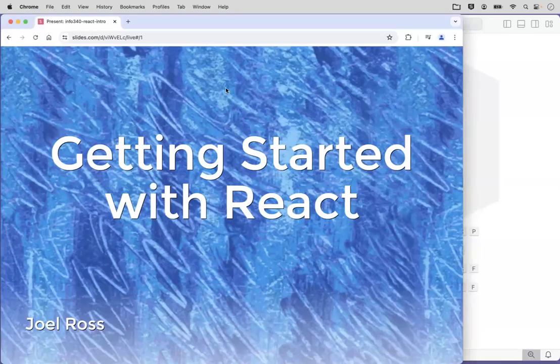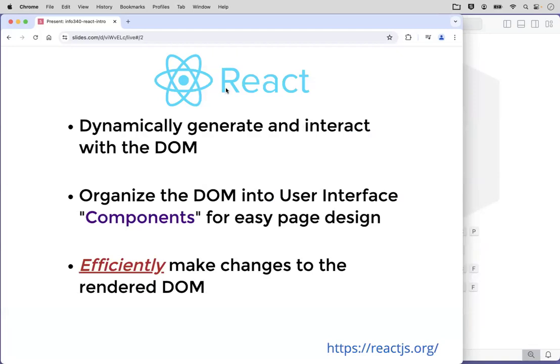Hello, in this video, we're going to go over how to get started and get set up programming with the React framework. So what is React? React is a JavaScript library. It lets us interact with the DOM in more effective ways. It makes it very easy for us to automatically generate the DOM, sort of HTML content, and make that interactive with simpler code and more effectively.